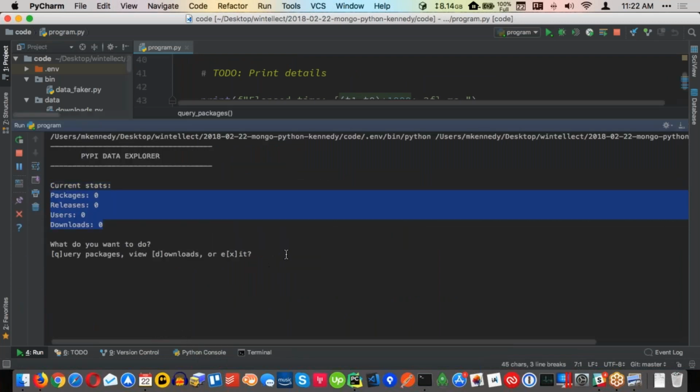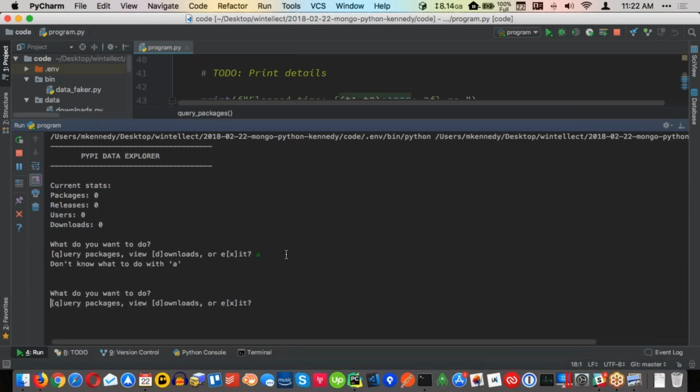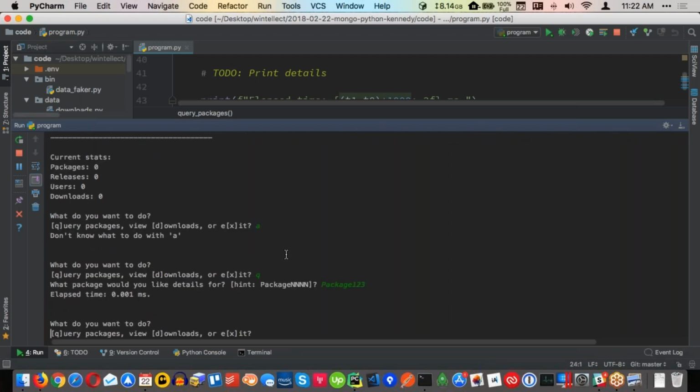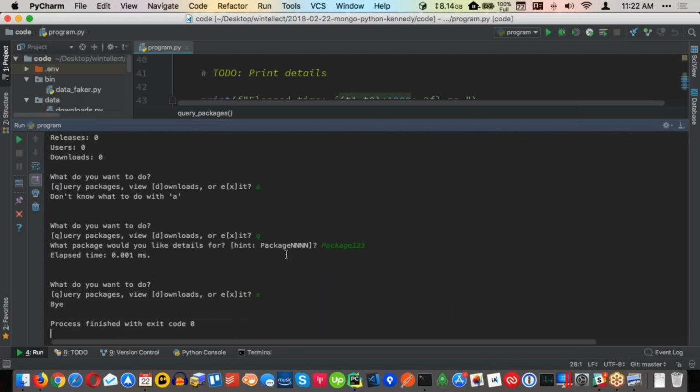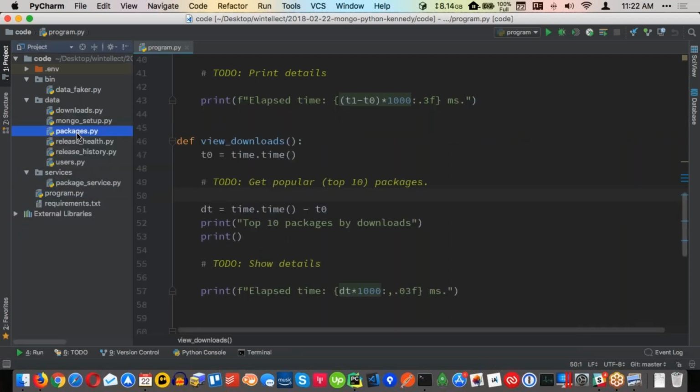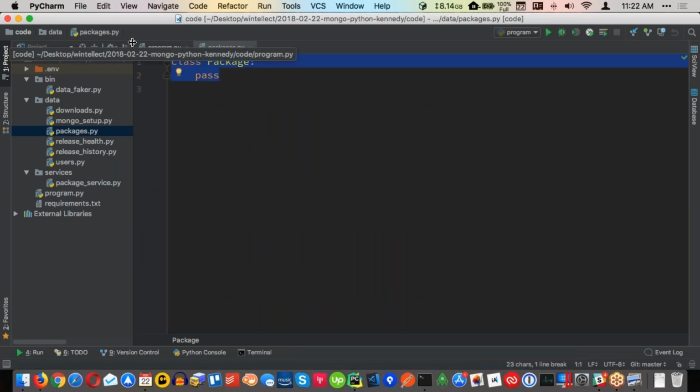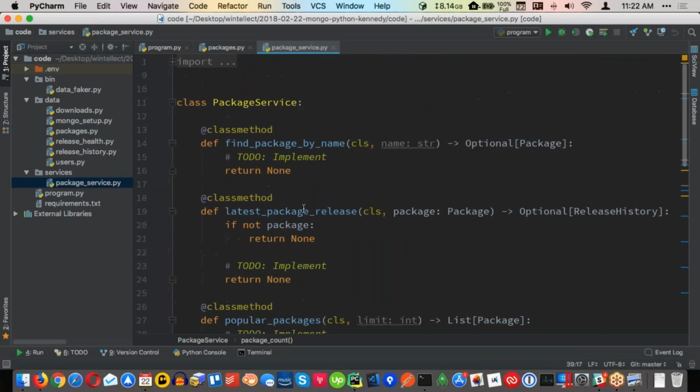So notice we're not talking to the database. So we could query the package. Whoops, how about we query the package, and it's package 1, 2, 3. Right, there's nothing coming back. So our job for this section is to do two things. Basically, define a class that represents the package and the release history and the users and so on. And then over here, we have this thing I'm calling package service. It lets you ask questions, like do a query to find the package by name, right? That's not doing anything yet, but we're going to write it in a moment.